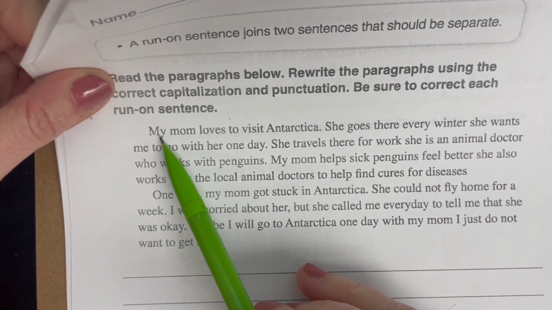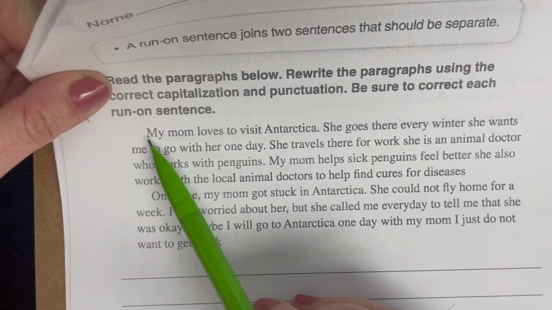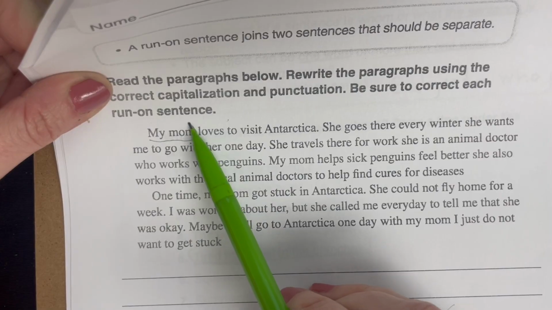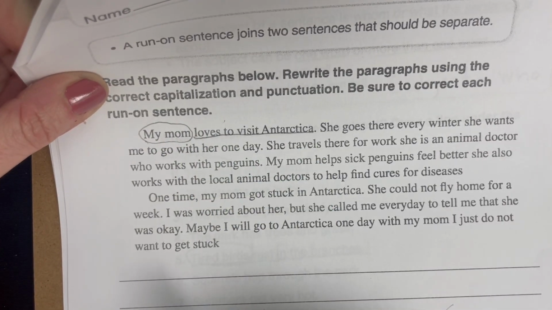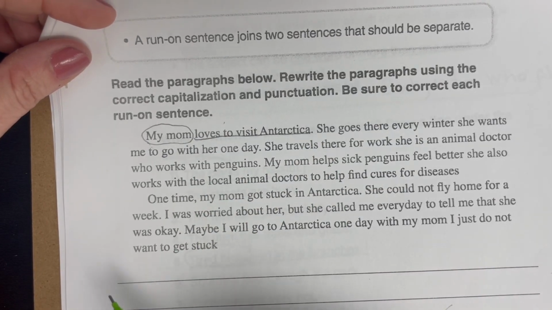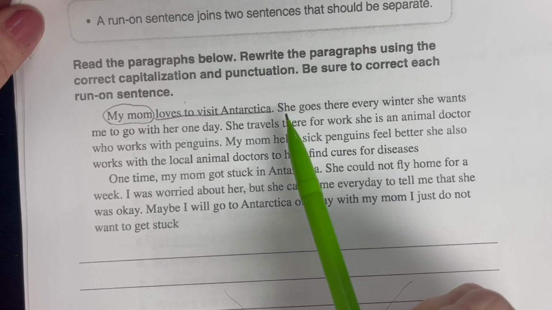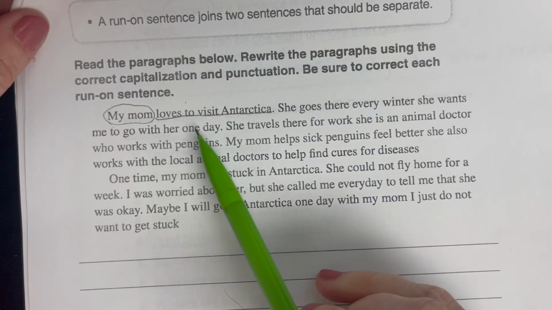So the first sentence says, my mom loves to visit Antarctica. I have a subject, my mom, and I have a predicate, loves to visit Antarctica. Complete thought, period, capital. Not a run-on sentence. Next one, she goes there every winter. She wants me to go with her one day.